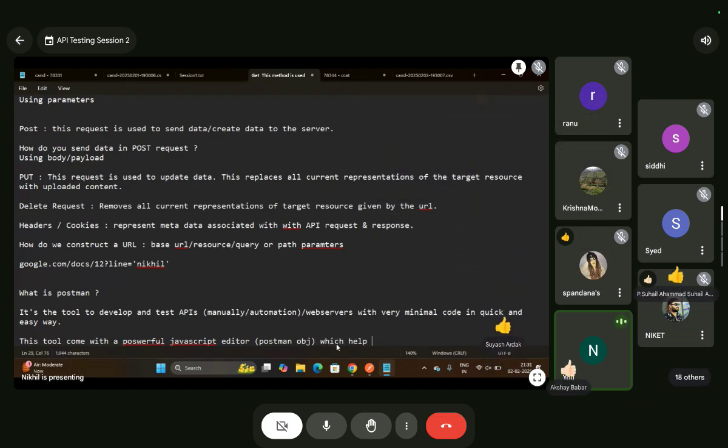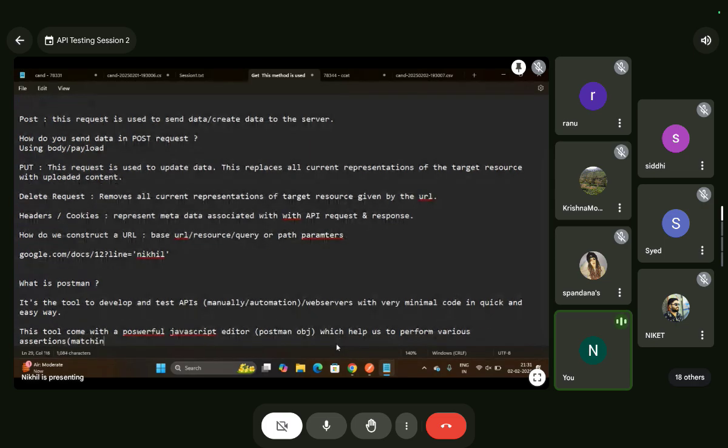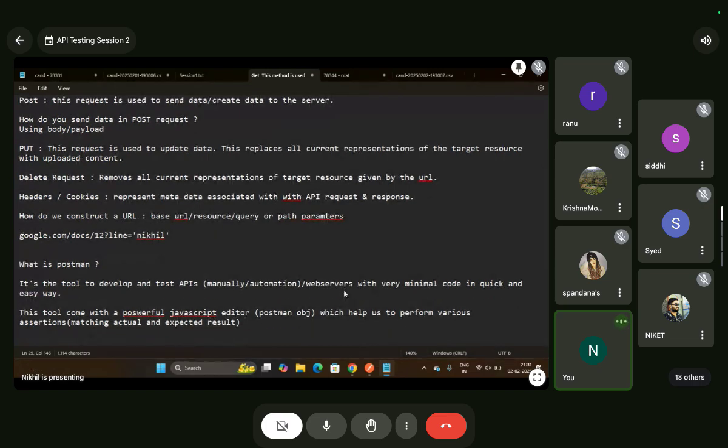Which helps us to perform various assertions. What is assertion? Matching actual result and expected result. Okay, guys, is this clear till here? Give me a thumbs up if it's clear till here.